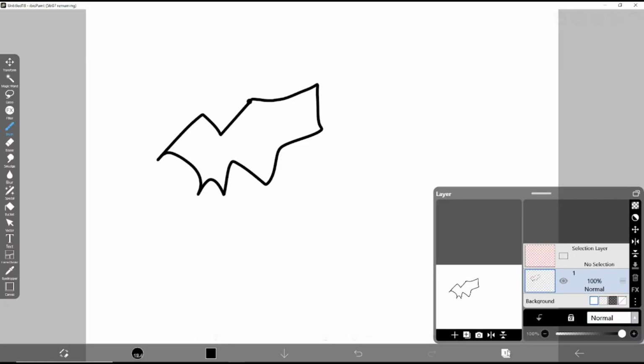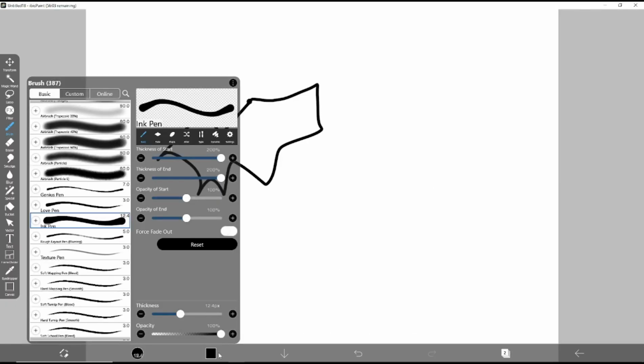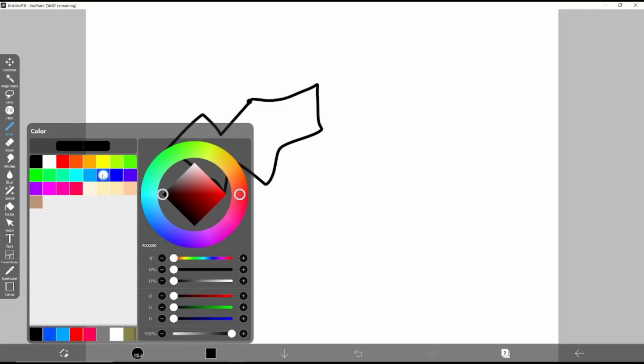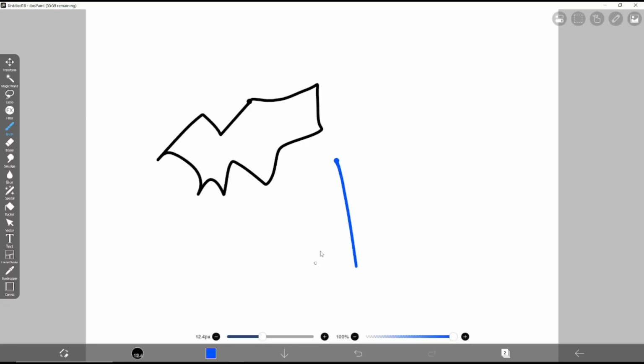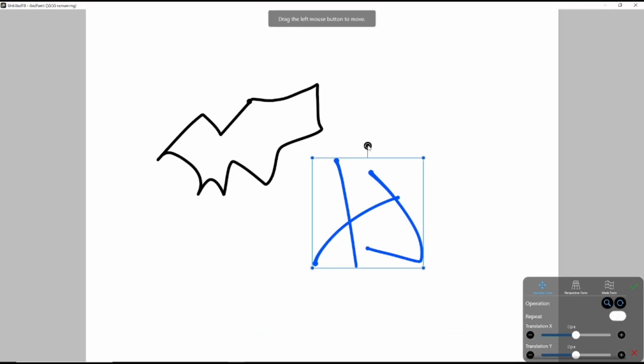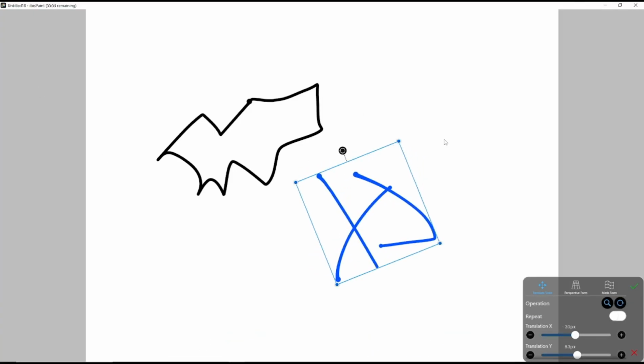So I will create a new layer again and then draw with these brush tools. Change the color to blue, and I will draw in here. Now use the transform tools to rotate the selected object.